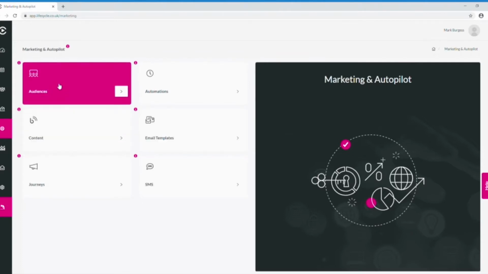So the top left here, we have audiences. Audiences is where all of the contacts in Lifecycle are broken down based on different filters. So you may have some very simple audiences like all contacts or all buyers or all vendors, etc. Or you may have some more detailed audiences such as all vendors that have had a market appraisal and have chosen to instruct another estate agent, or all vendors that have had a market appraisal and told us they're not thinking of moving for the next 6 months.